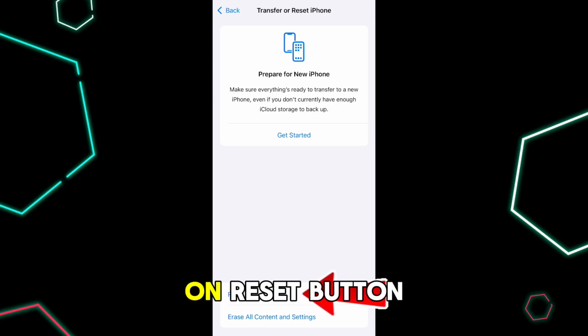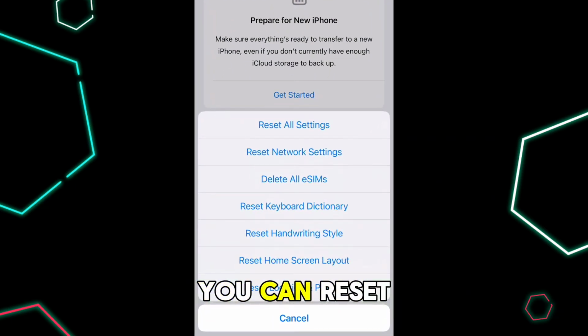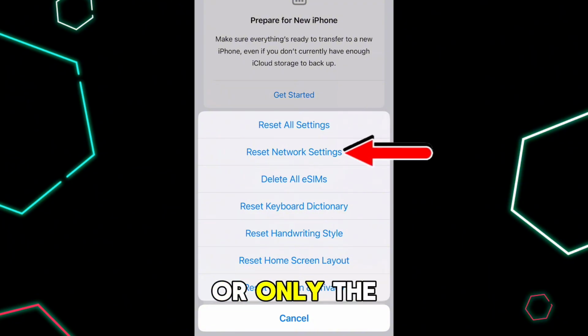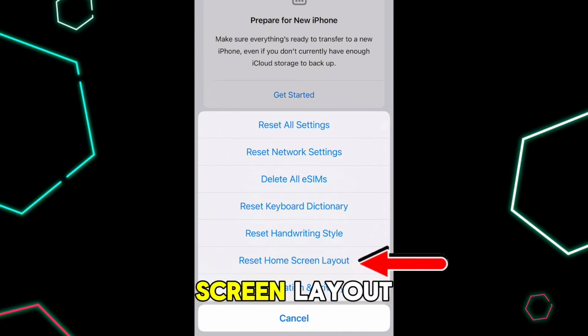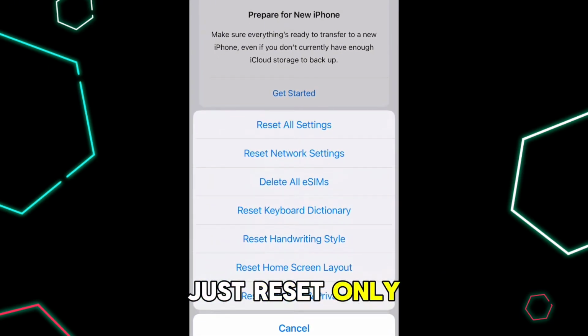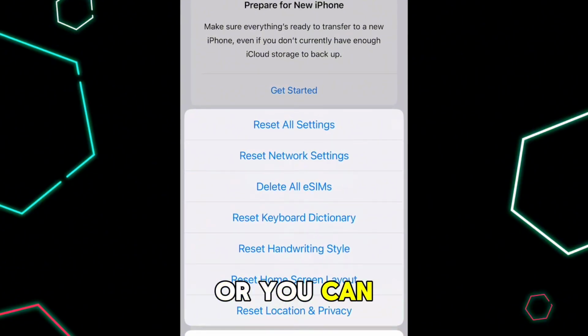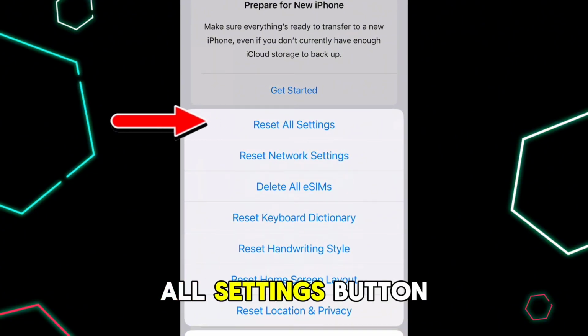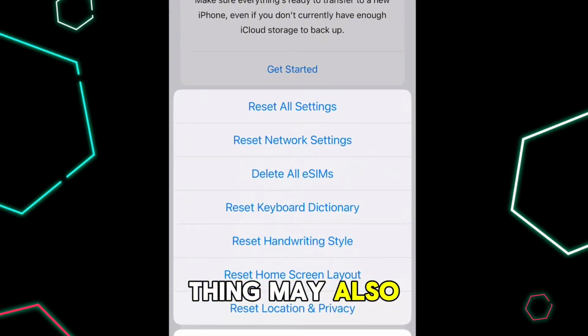And as soon as you tap on the reset button, here you will see different resetting options for your phone. You can reset all the settings of your phone or only the network settings, your eSIMs, your keyboard dictionary, handwriting style, home screen layout, location and privacy. I mean, you have to just reset only those settings which you suspect are being tracked or tracking you. Or you can simply tap on this reset all settings button and all of your phone settings will be reset, and that tracking thing may also be removed.